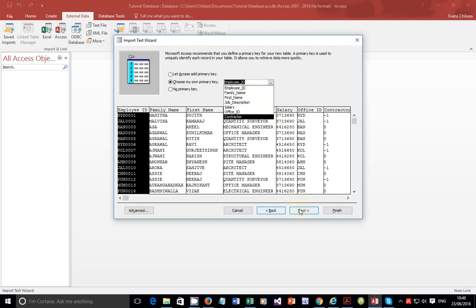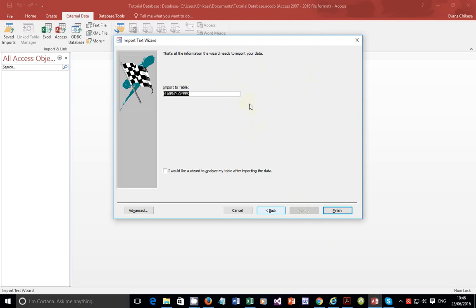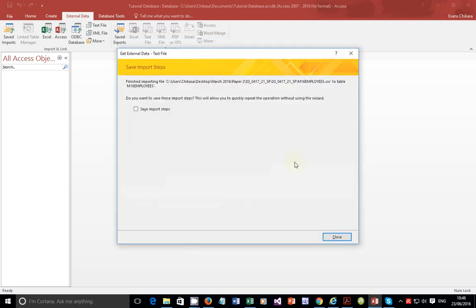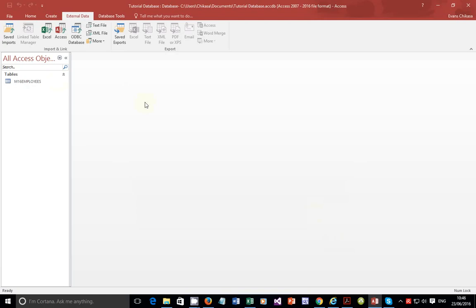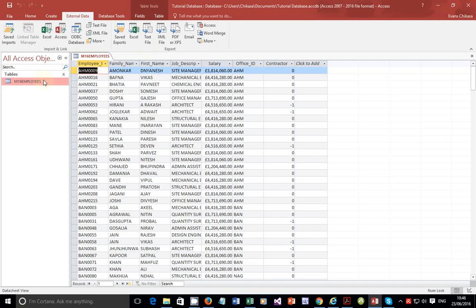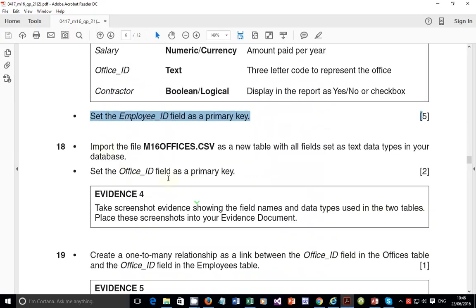So the next thing that we're supposed to do is go next. Okay, so let's go next, and then I'll click on finish and close. And so there you go, our table has been imported with the corresponding fields and all. And we just need to go back to the question and look at step 18.